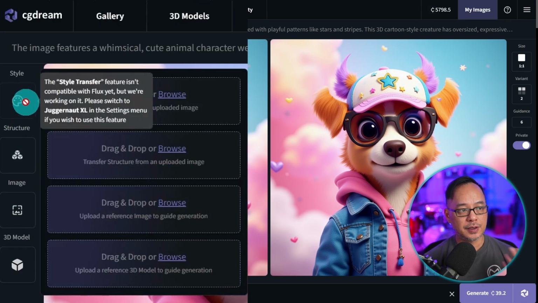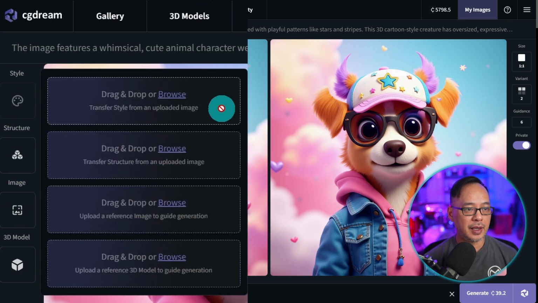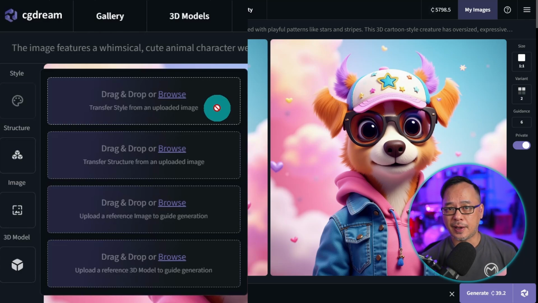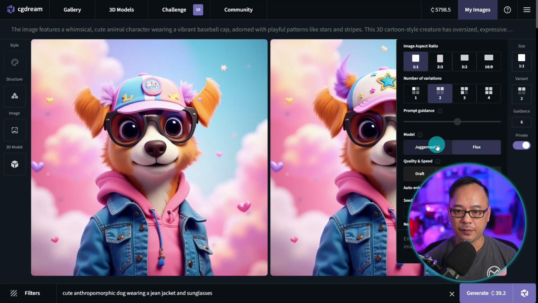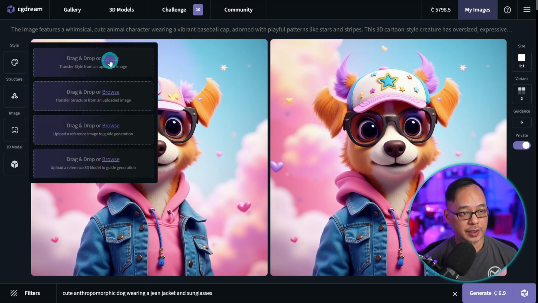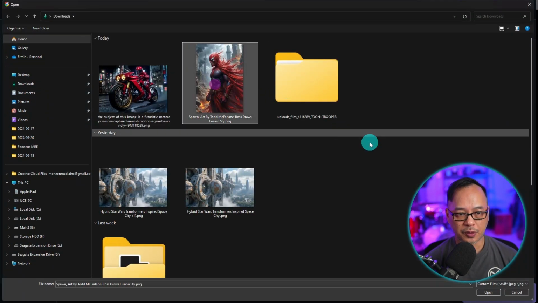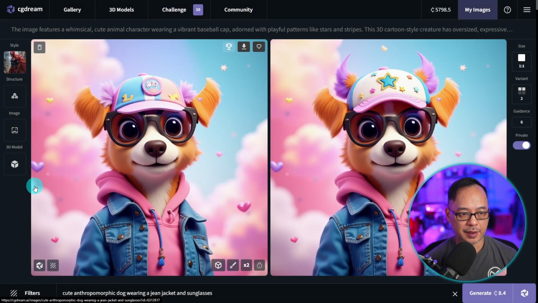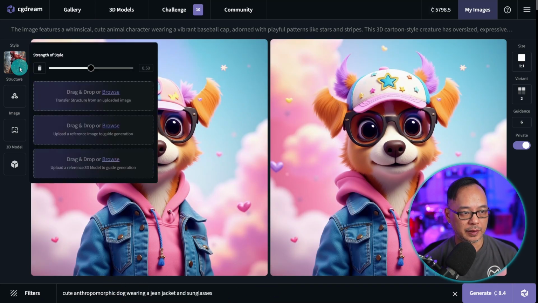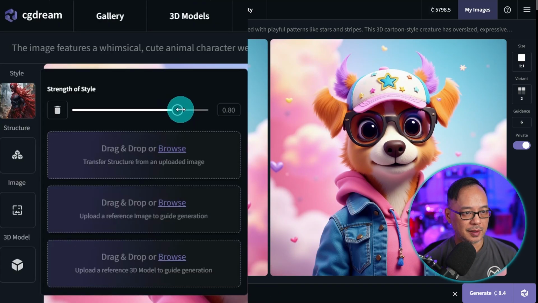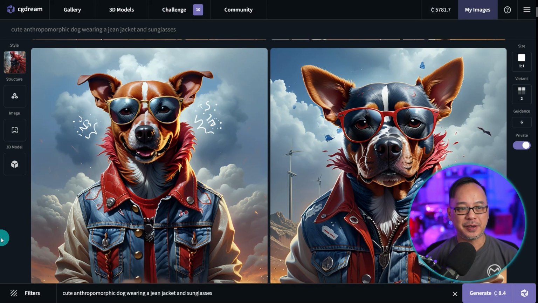Now, moving on to the various options here, we have style transfer, which is like IP adapter. It doesn't work for Flux, but we can use it for Juggernaut XL. So we can go ahead and just click import. I'm just going to use this image that I generated prior, and I'm going to use the same cute anthropomorphic dog prompt. We'll bring the style up to 0.8. And here are the results.